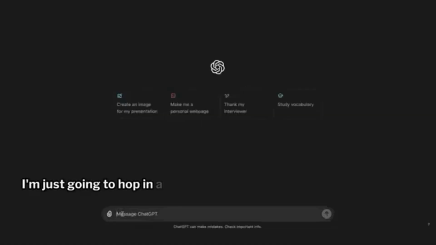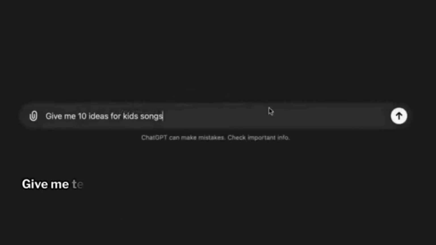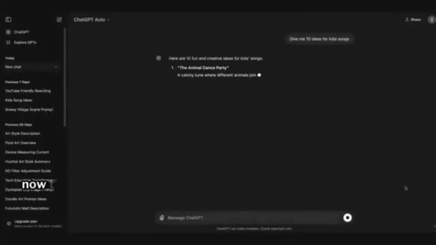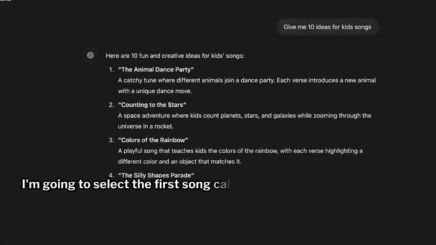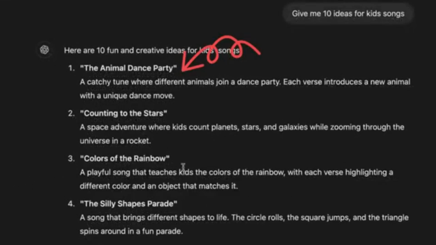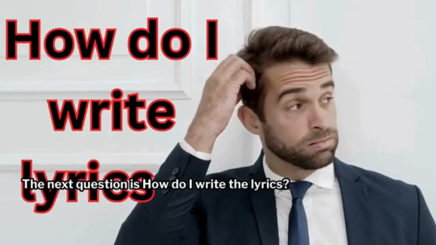I'm just gonna hop in and type this prompt, "Give me 10 ideas for kids' songs." As you can see, now that it starts giving us ideas, I'm going to select the first song called Animal Dance Party. Now that I've picked the song I like, the next question is, how do I write the lyrics?